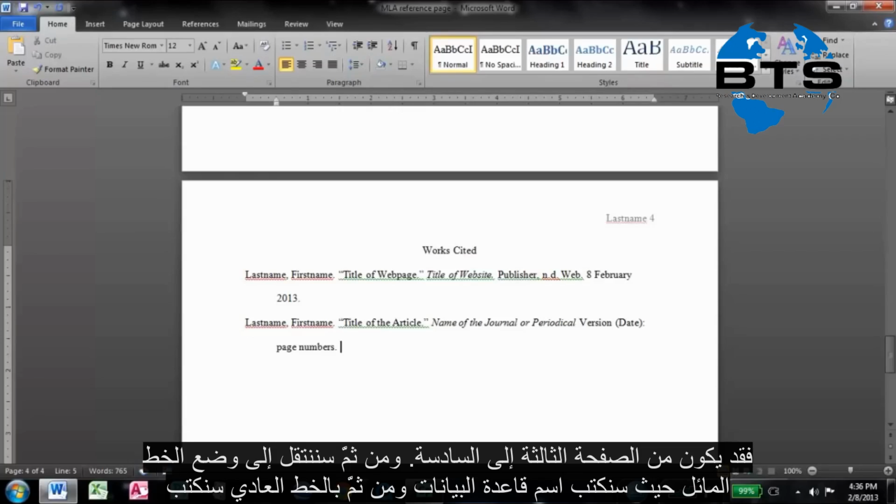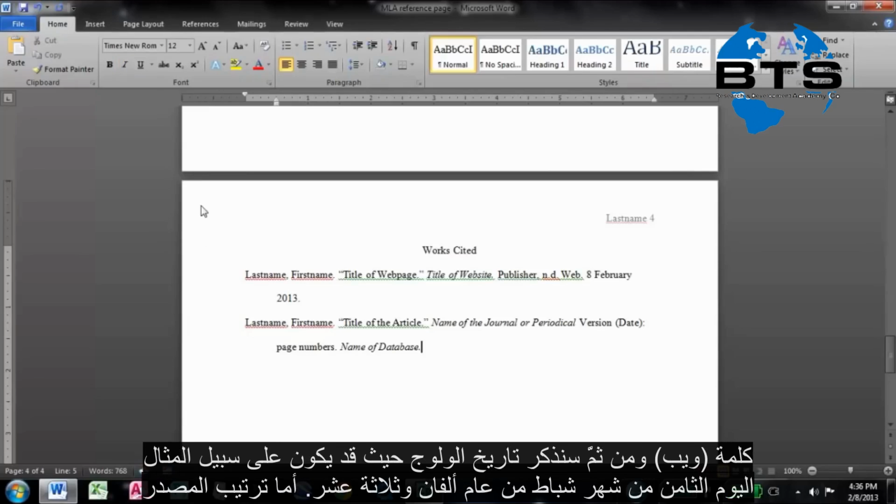And then you want to do, again, in italics, or Control I, the name of the database. For a lot of us, that's going to be EBSCO, usually EBSCO. And get rid of your italics again. And we accessed it online, so we'll do web. And then you want to do, again, the date accessed, which in this case I'll just say again, 8 February 2013.